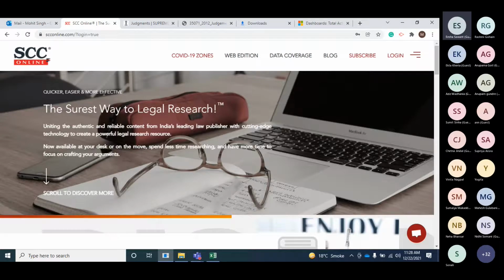So all the students and the members, this is scconline.com. This is a legal research software which helps you to find different types of document with regards to your legal fraternity only. What that means is simply that you can find judgments, you can find Bare Acts, you can find legal articles and many other resources.